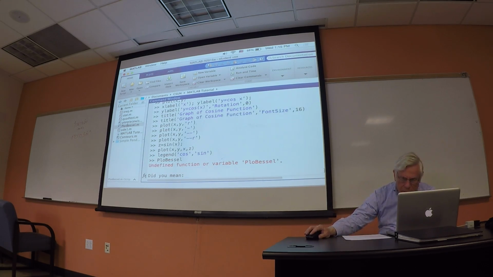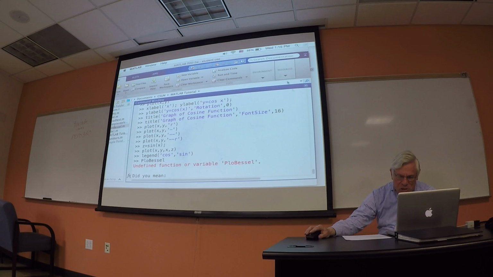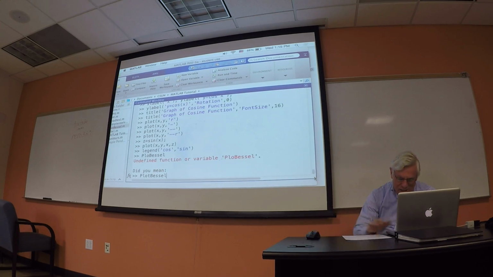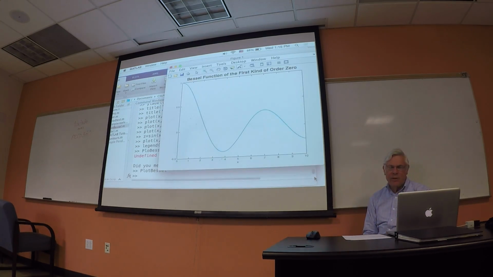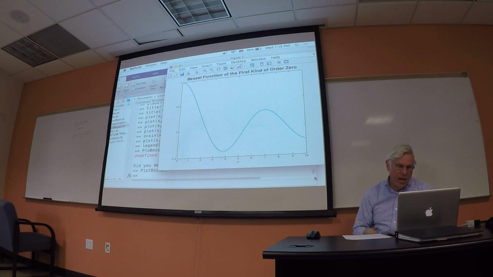Yeah, I spelled it wrong. It's nice how it suggests that, isn't it? Yes, okay. There it is, see? Bessel function of the first kind of order 0, and that's exactly what it looks like. And I've got my axes.